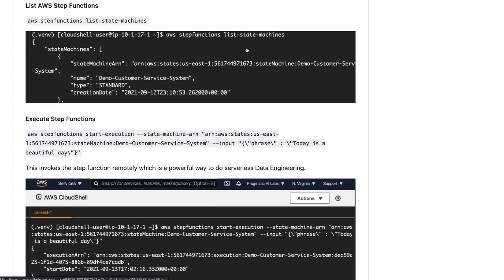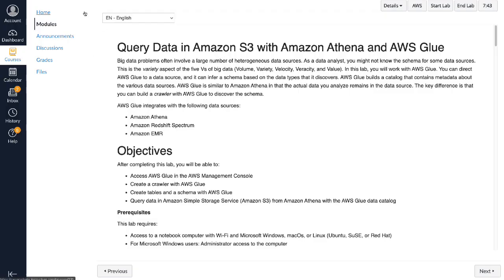Now, what about if I want to do a big heavyweight system? Well, let's go ahead and take a look at something called AWS Academy. It comes with your education tools for your university. And there's a lab here that I'm going to run that says query data in S3 with Amazon Athena and Glue. And you can see that what Glue does is it integrates with Athena, it integrates with Redshift Spectrum, and with EMR.